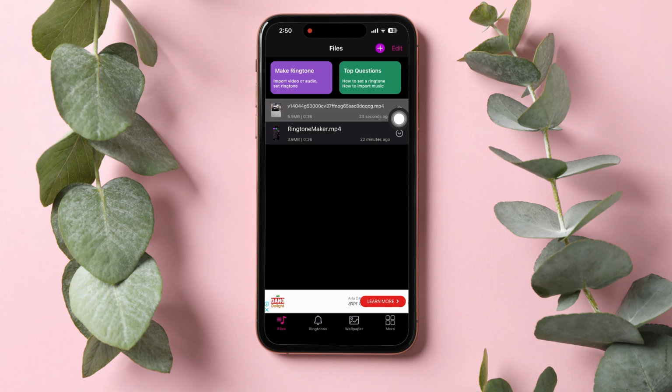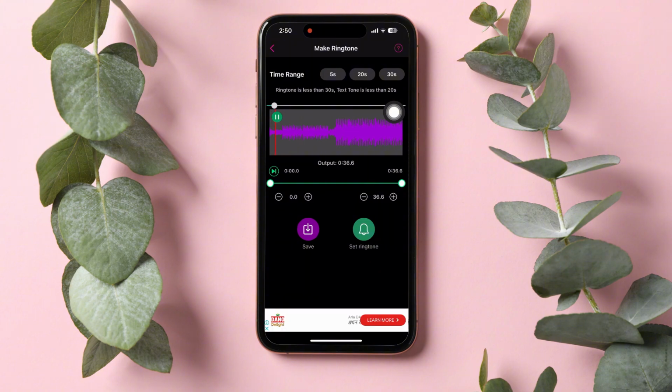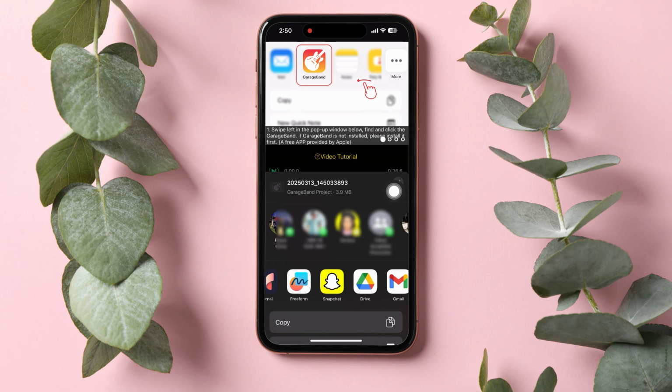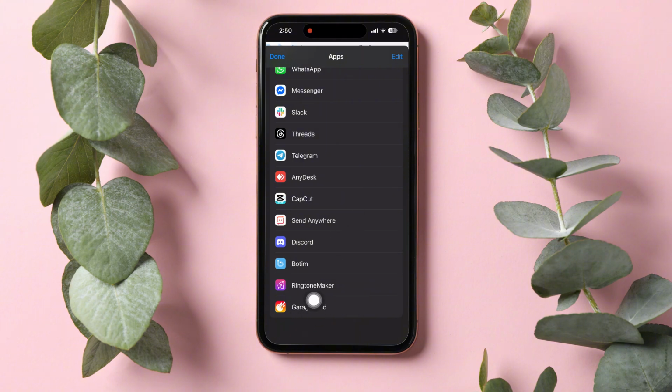Tap on the arrow beside the video. Then select Make Ringtone. Here, manage the settings such as the time range and then tap on Set Ringtone at the bottom. Here, swipe left and tap on More. Now scroll down and select GarageBand.